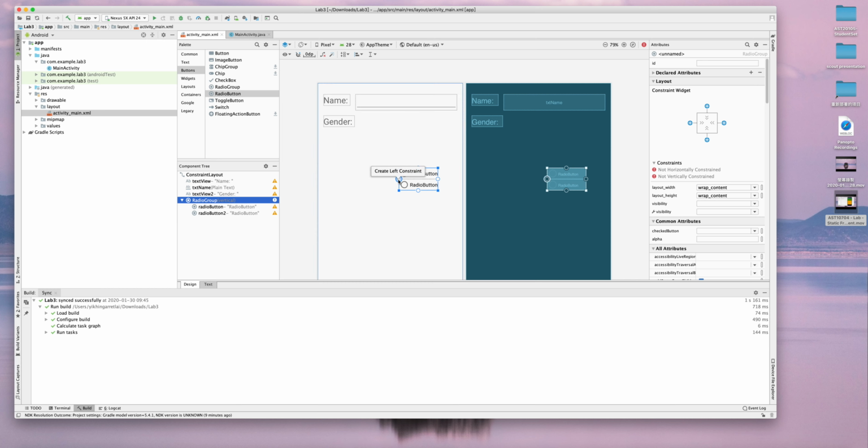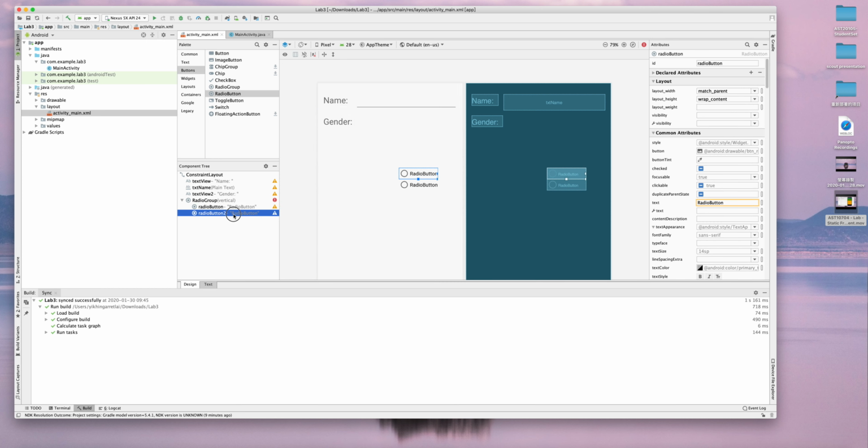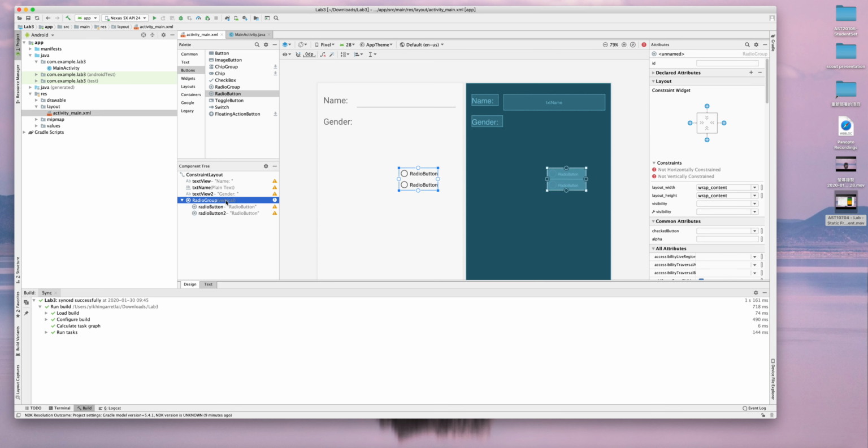I'm going to put the left constraint here. So make sure what you're focusing on. I'm focusing on the radio button group, not those radio buttons. So make sure you have a bigger square, okay, frame instead of this button. Okay, I'm configuring this guy, the bigger one. Okay, so here I'm going to set it to the gender.